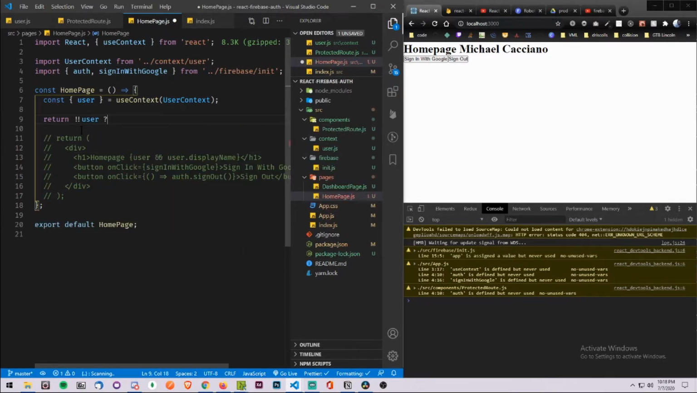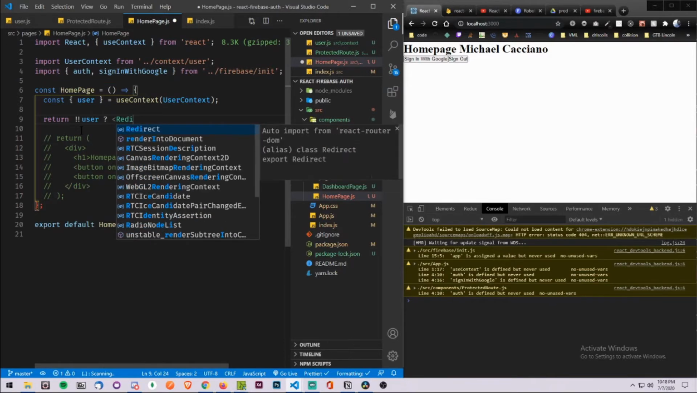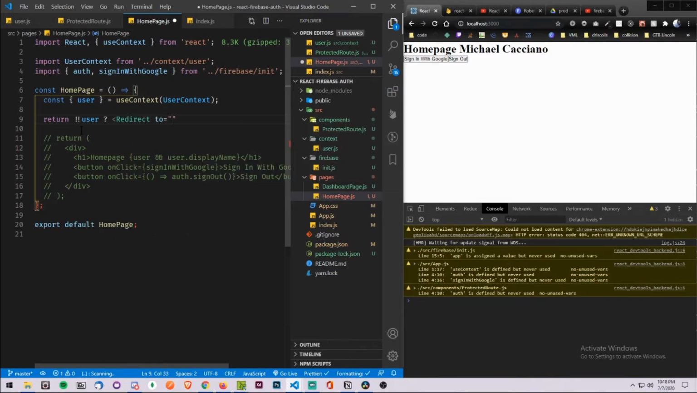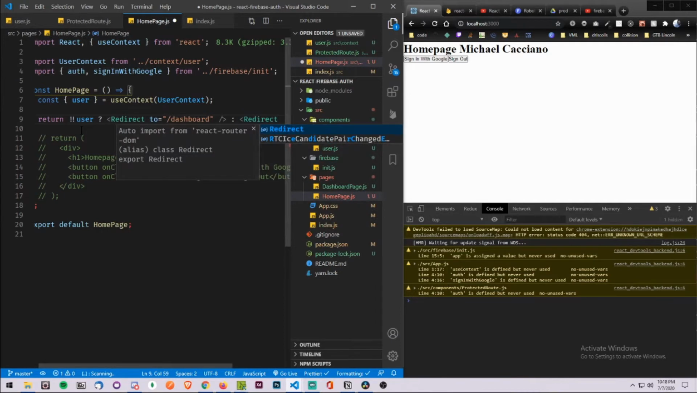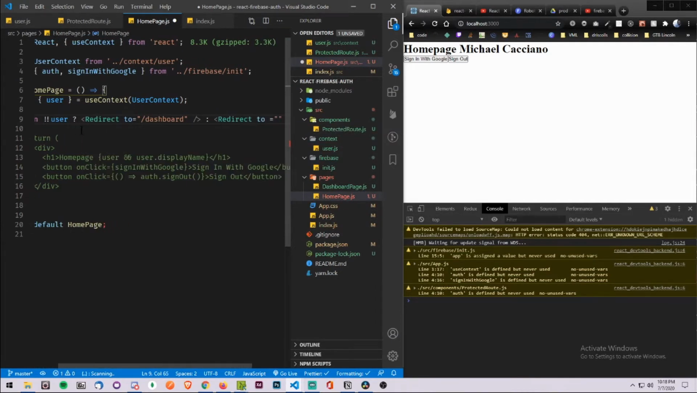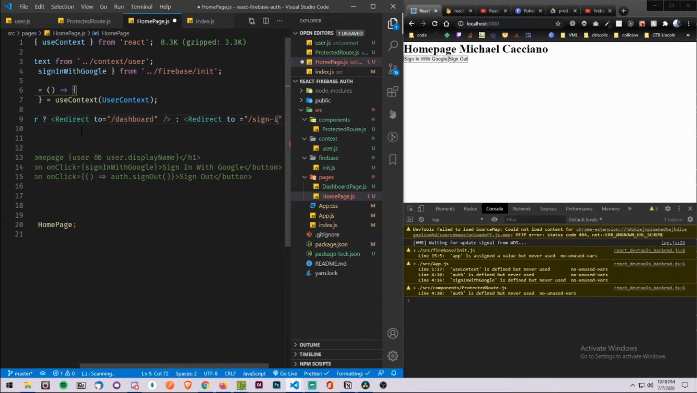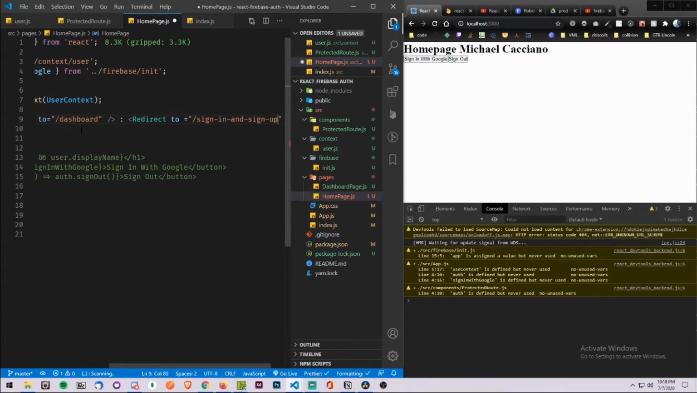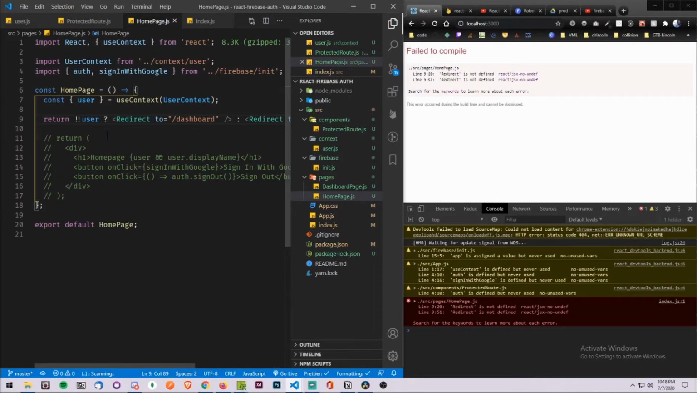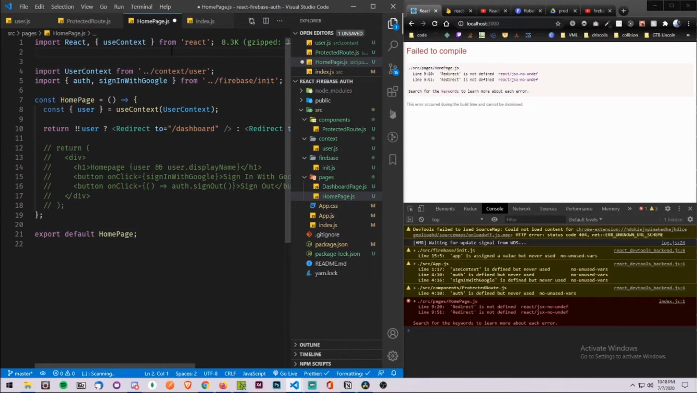So if a user exists, if it's not null, then we want to redirect to /dashboard. Otherwise, we want to redirect to /sign in and sign up. Okay, and I know that doesn't exist yet, but we will create it. Let's also bring in that redirect. I forgot to do that. So we'll import redirect from React router DOM.